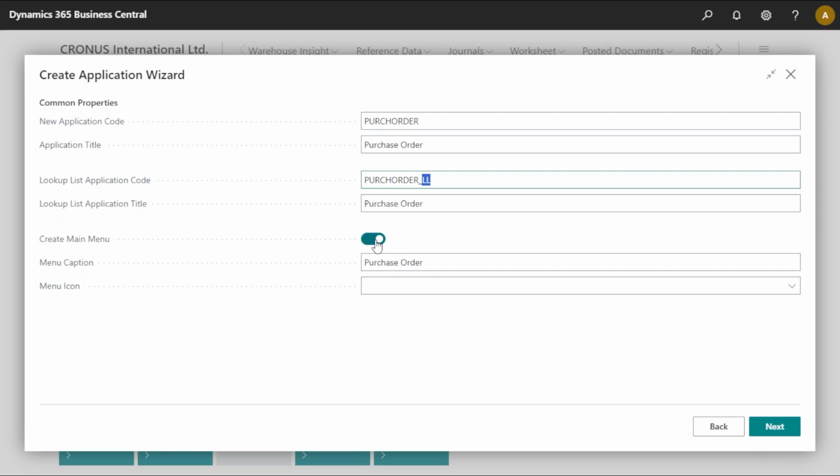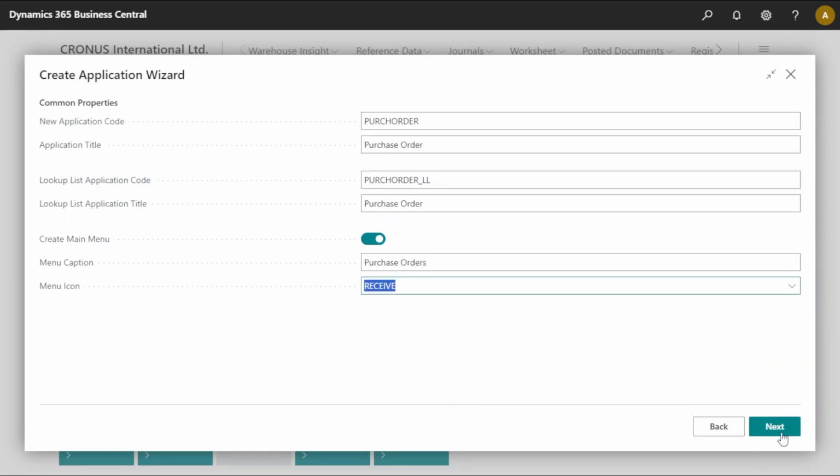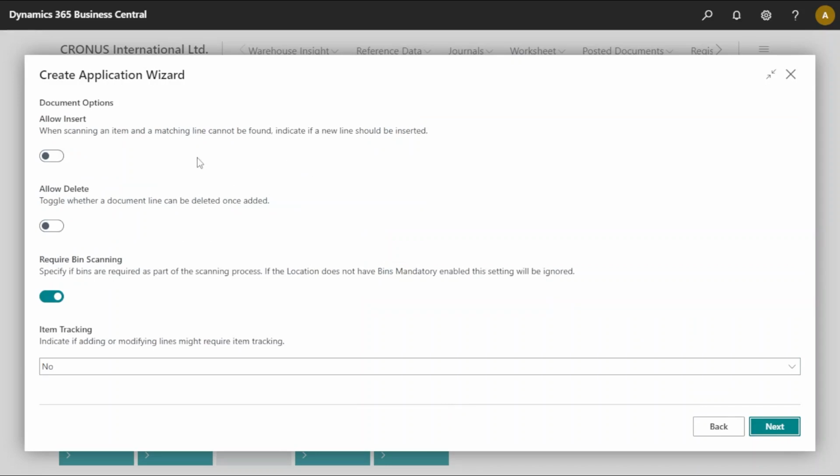Because it's a document with a lookup list, it assumes that you want a main menu as well, and it inferred from the application title what the name of the landing page menu should be. And we'll just go purchase orders. Menu icon, we have a receive one here. Let's just do that. Okay, and then you get back to the common options.